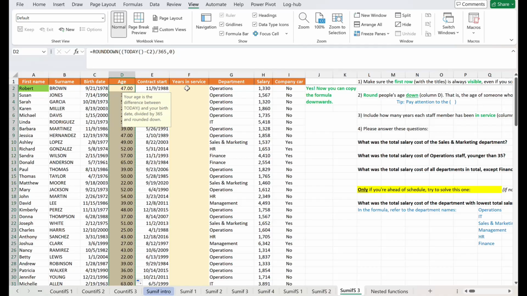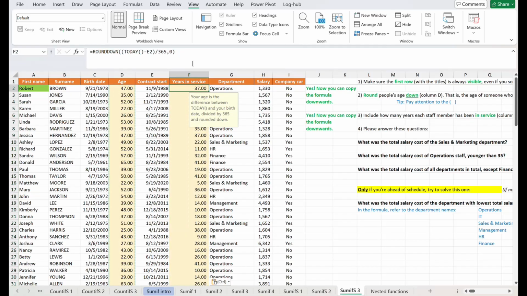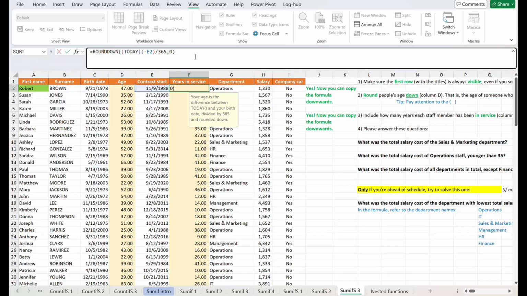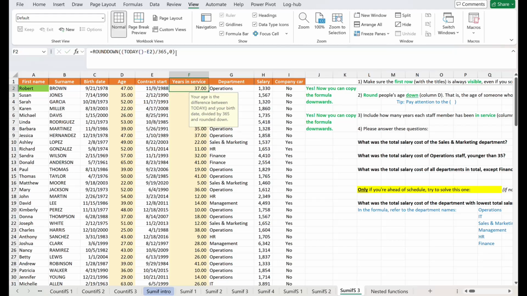That's it. And same exercise here. Again, today minus the contract start date divided by 365. That's the amount of years that somebody's in service, and you can round it down with the round down formula.